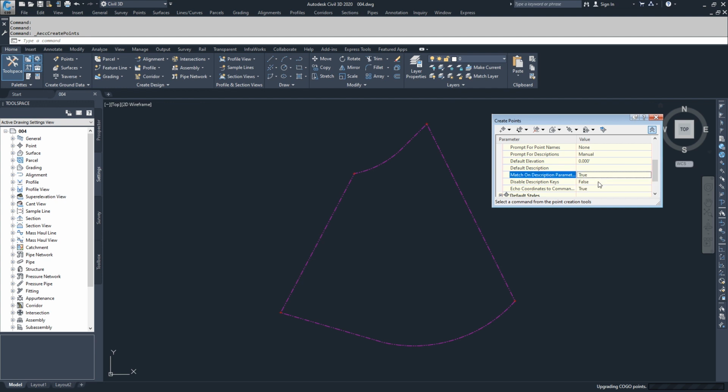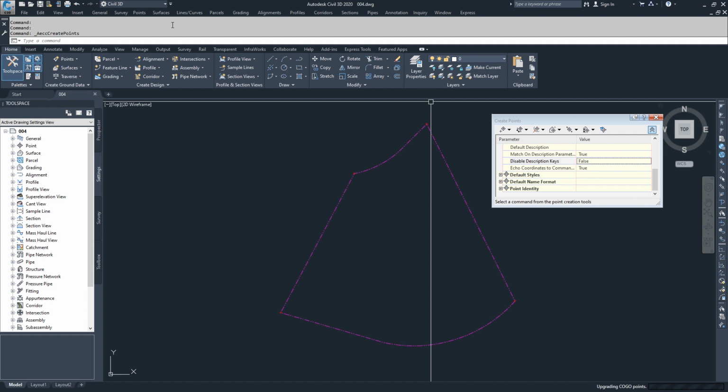Next is disable description keys. If you want to force some of the selections that we have down below, you would set disable description keys to true, and it would ignore any description keys that we have inside of this drawing. We haven't talked about description keys yet, but we will in future videos. So for now, we're going to leave it as false. And then echo coordinates to the command line. After you create a point, you will see those coordinates, northings and eastings, or whatever you have set as your local, grid, or geographic coordinates, show up inside of the command line up here.